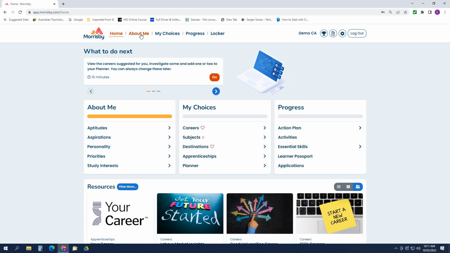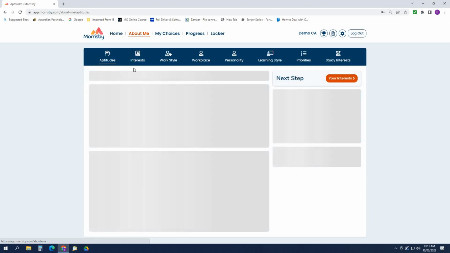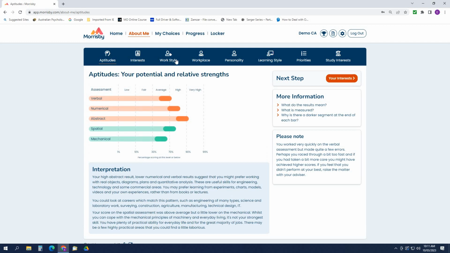So let's jump in and have a look at the About Me section. You will see that there is a blue menu across the top. If we just use this next step button each time, it will take us through these pages in a logical order. So the first time you go through your report, I'd recommend doing it in that order because it will make the most sense. On most pages, there is a graph and then a written interpretation. You don't need to interpret anything yourself. You just need to look at what's on the page and read the information.